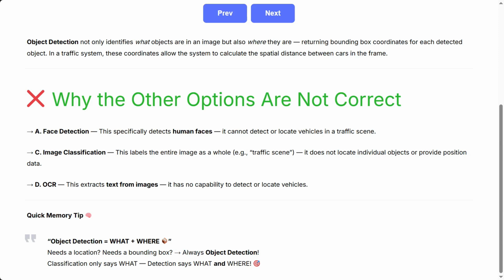Why the other options are not correct. A. Face detection. This specifically detects human faces. It cannot detect or locate vehicles in a traffic scene. C. Image classification. This labels the entire image as a whole, e.g., traffic scene. It does not locate individual objects or provide position data. D. OCR. This extracts text from images. It has no capability to detect or locate vehicles.